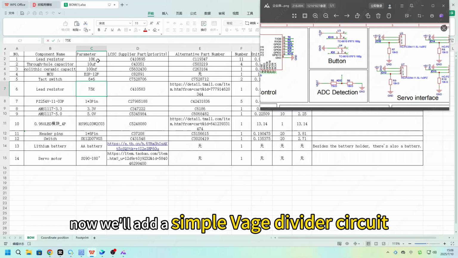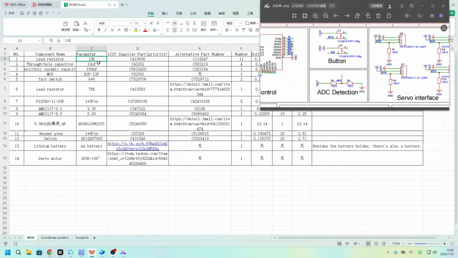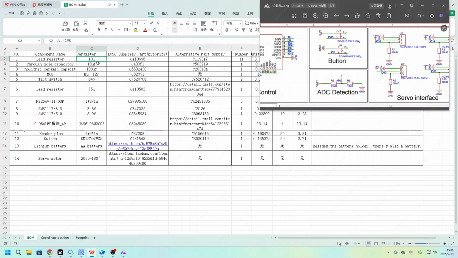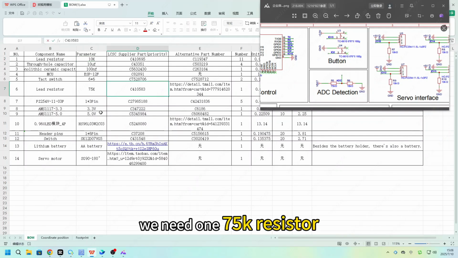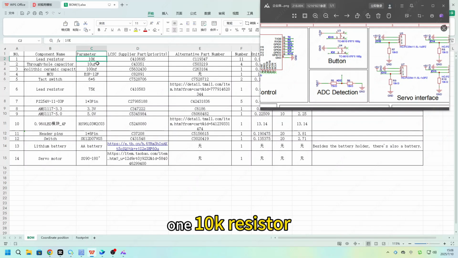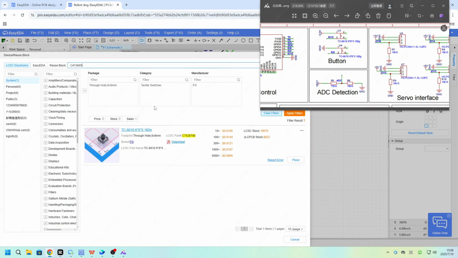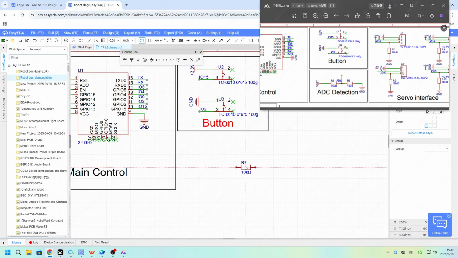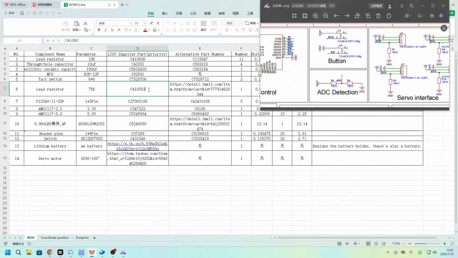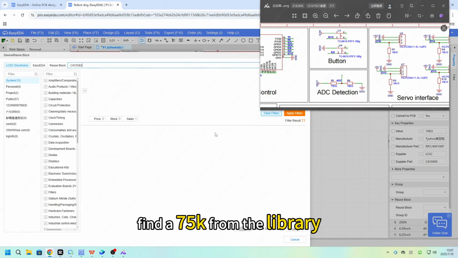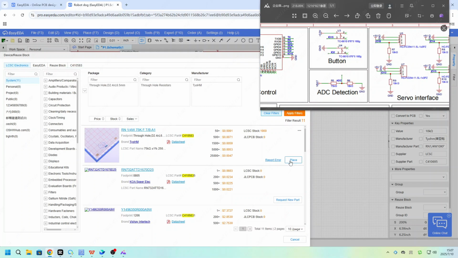Now, we'll add a simple voltage divider circuit to feed a scaled down battery voltage into an ADC pin. We need a 75K resistor and one 10K resistor. Find a 75K from the library.